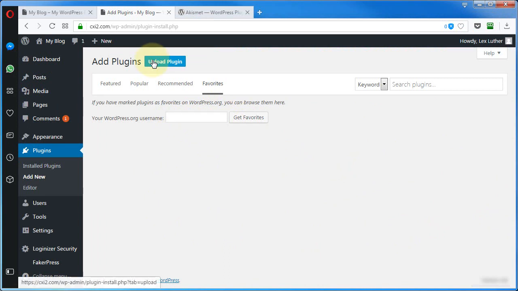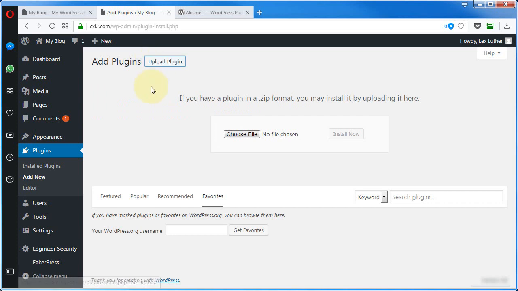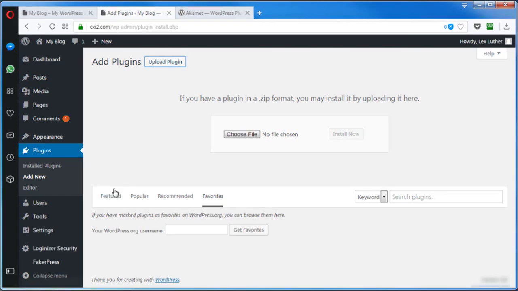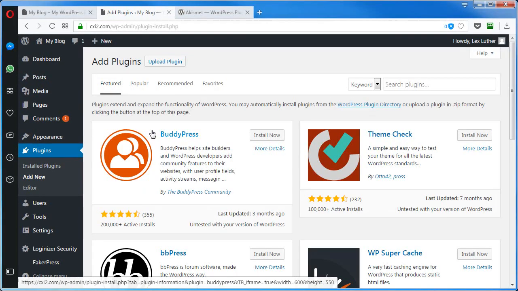Also, if you've got one of those free or paid-for plugins off the internet that did not come from WordPress.org, use the Upload Plugin link up here at the top. Click on Choose File, navigate to the location of that zip file, because it has to be a zip file, on your computer. And then once it's selected, the Install Now button will light up and you just click on that and there you go. Okay, so now let's click on Featured and bring us back to the main section of our WordPress plugins page.